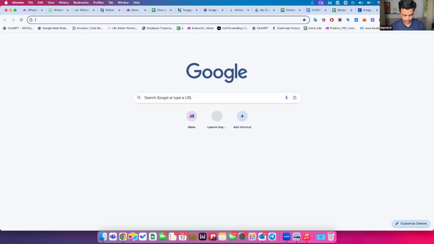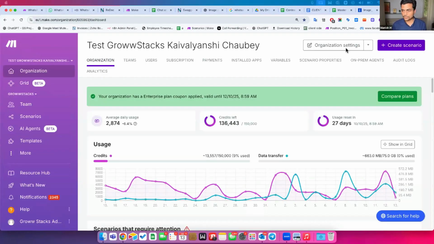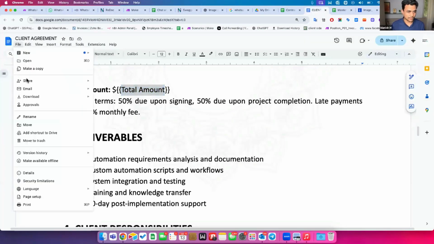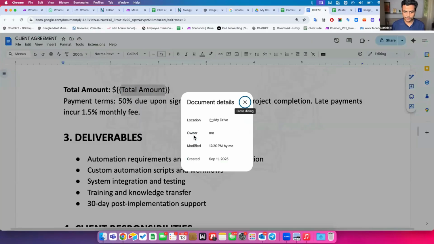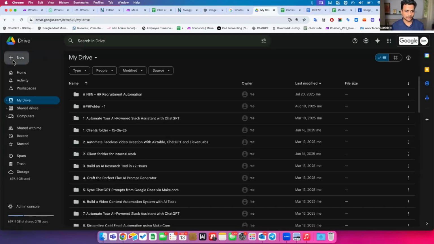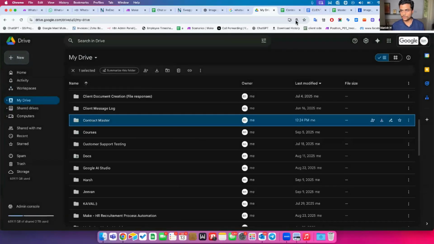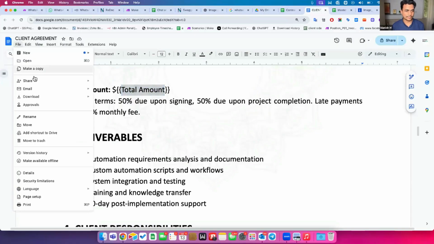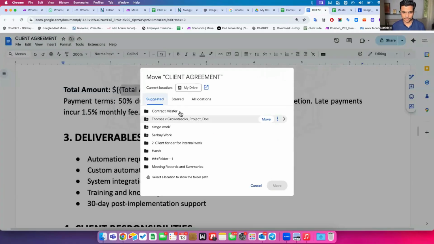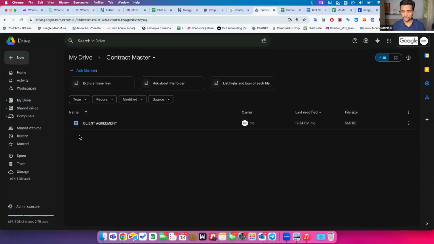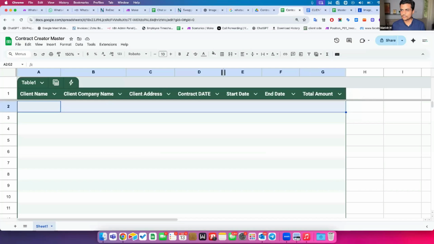Now let's get into Make. Okay, here we are in test cross tags. I'll create a new scenario. Okay, by the way, this document would have been stored somewhere. Let me see, where is this? It's in my drive. Okay, let's move it into some folder. I can create a new folder called contract master. Right, so we got one new folder over here. And this document, I can say it's a template, should go into that contract master folder. See here, we got the contract master, move, and this would have moved into this. Perfect. That's great.